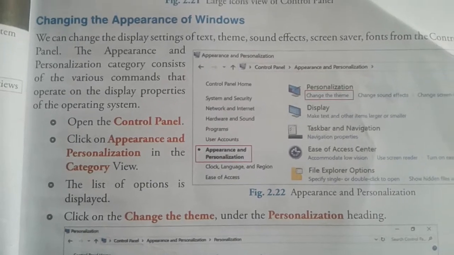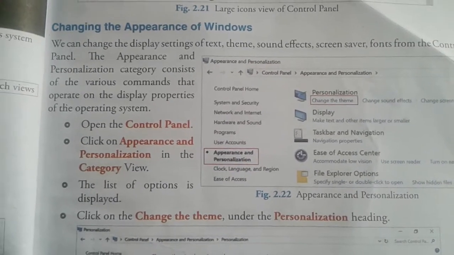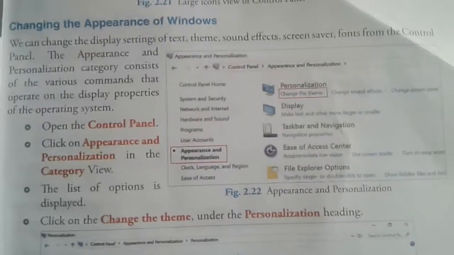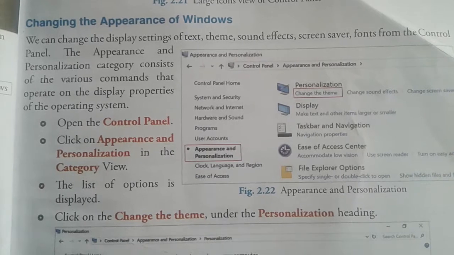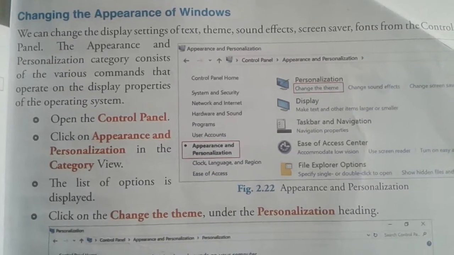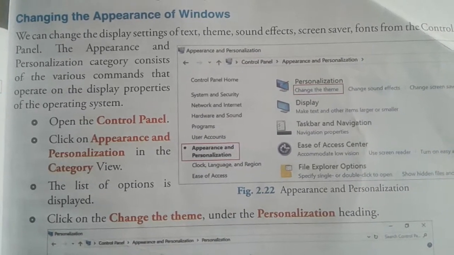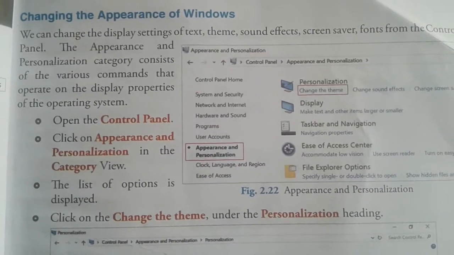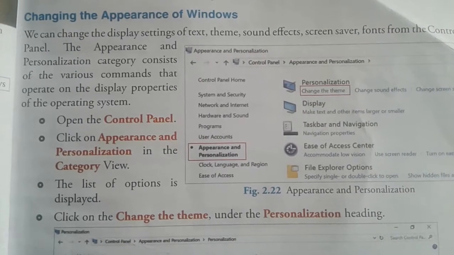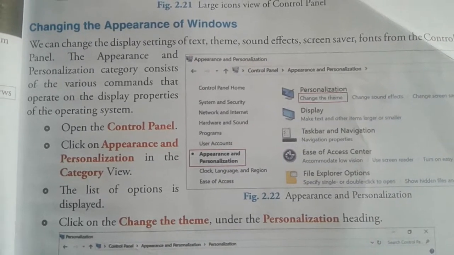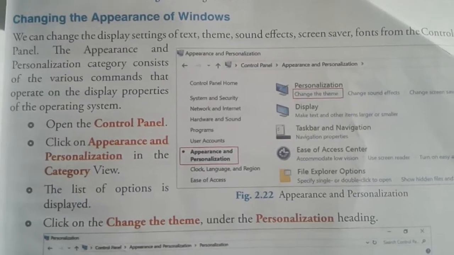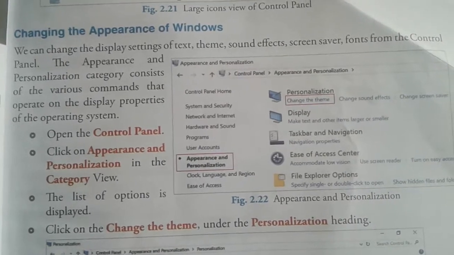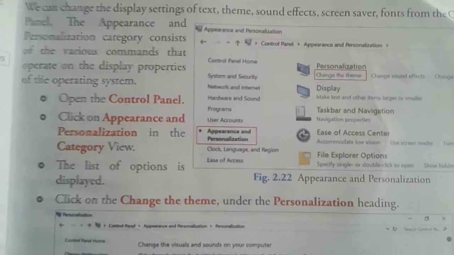We can change the display settings of text, themes, sound effects, screensaver, and font from the control panel. We can change all the appearances of the computer through the control panel. All of you have done the same thing on your mobile phones also. If your mobile phone is a multimedia handset, then you have changed the appearance of your multimedia mobile phone itself also. The same happens with computers also. You can change the appearance in computers also.